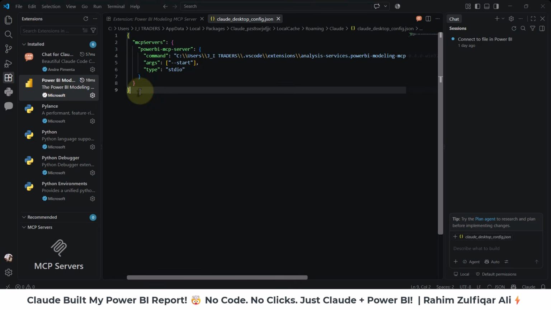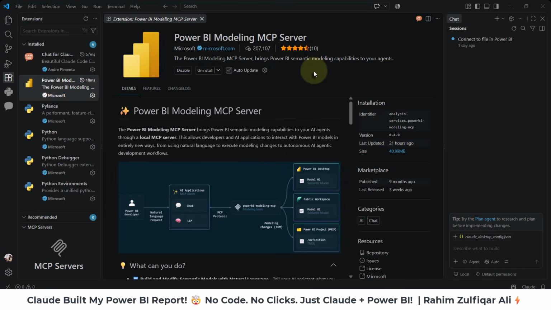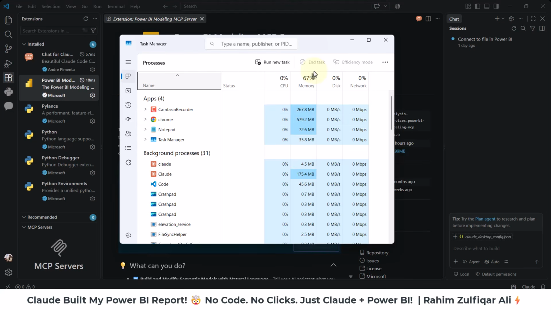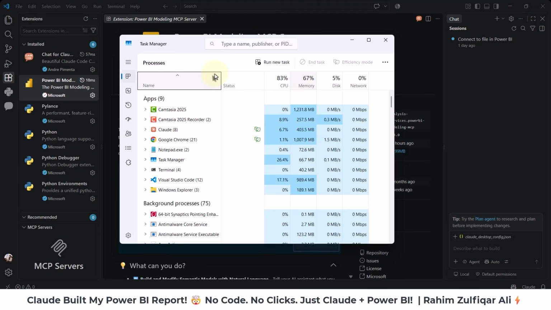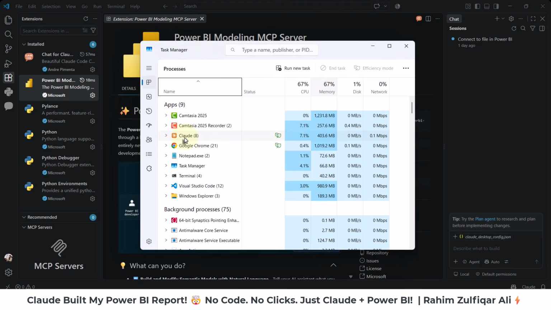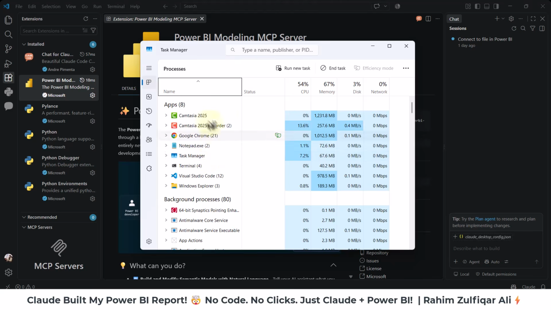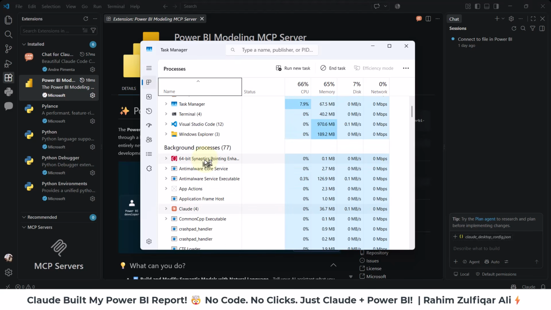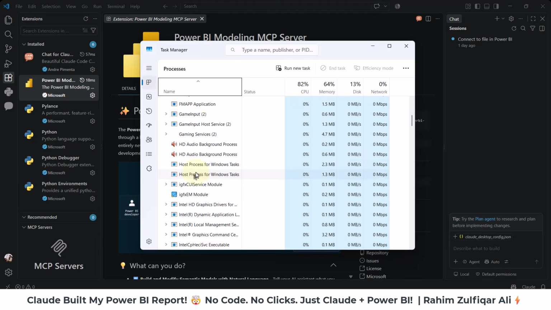Once this is saved, let's close this, and we also need to open the task manager and close Claude from there as well. You can press Control Alt Delete to get the task manager window, and you can see Claude is still there. Just right click, end task, and make sure that no other Claude process is running in the background as well. You need to check here as well. So there is nothing now, and let's close this.